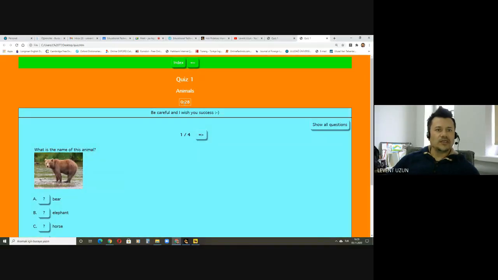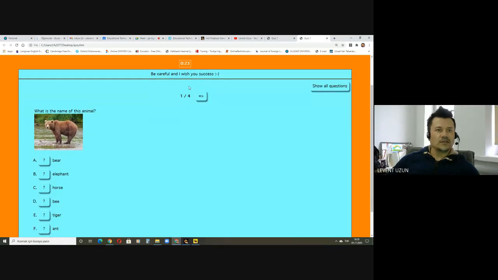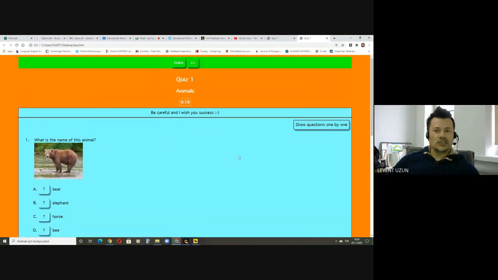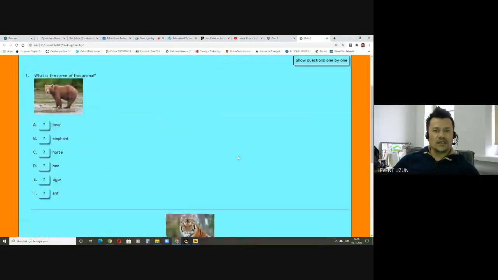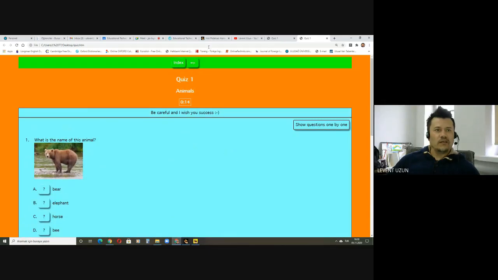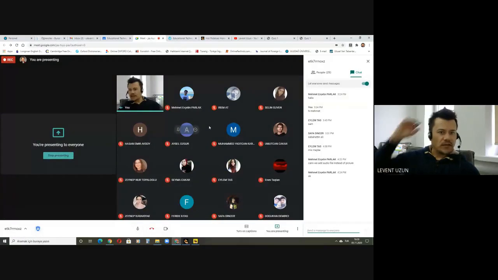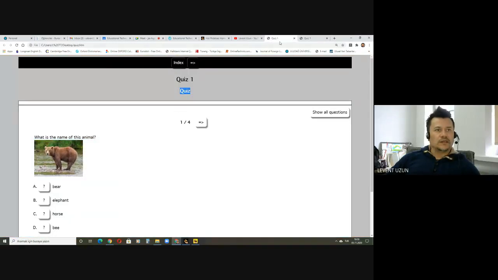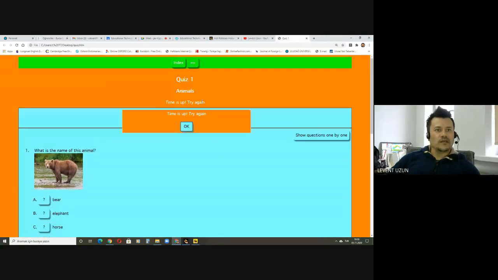The time is counting down now. We've got timer here, counting down 30 seconds, and we have changed the color. See? Do you have any questions? Is everything clear? This is the first one, and we changed it. We changed the background color. Okay, time is up, try again. Right? This is what we see here.